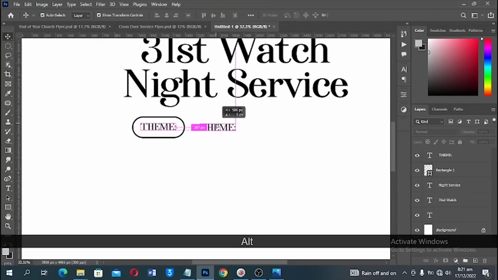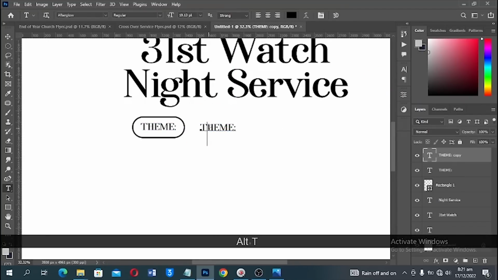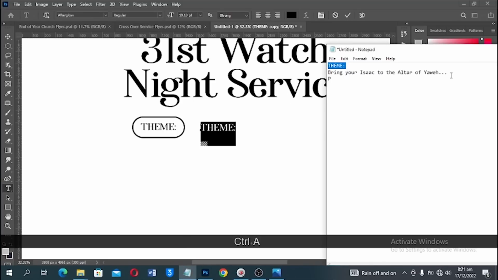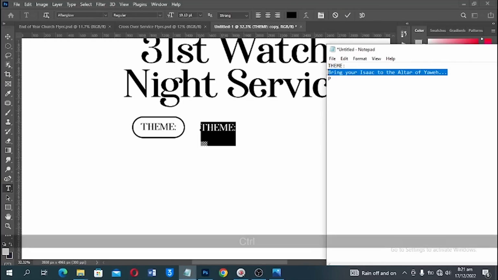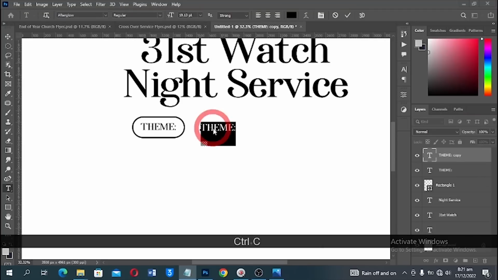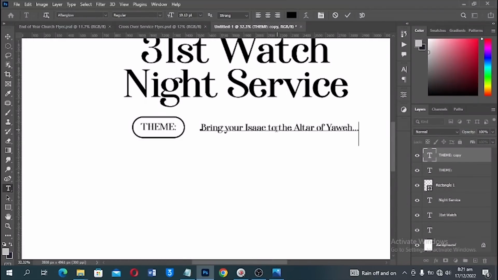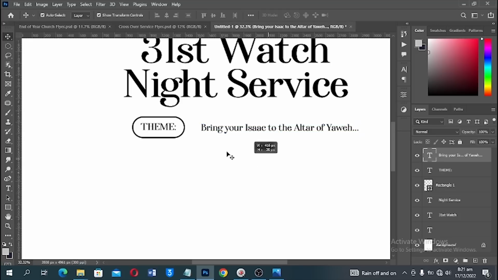And our main theme is going to also come here. The theme I have typed, I copy it. Now I have to paste it. I will use Control V to paste. Okay. So this is it.